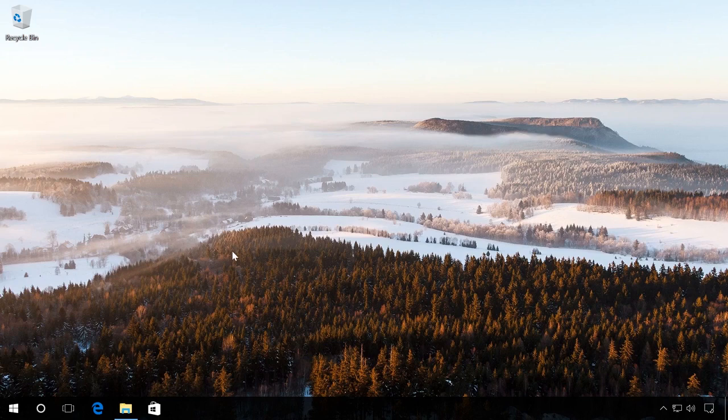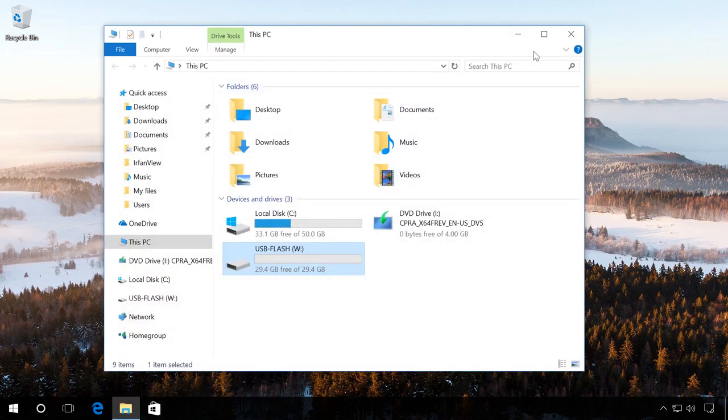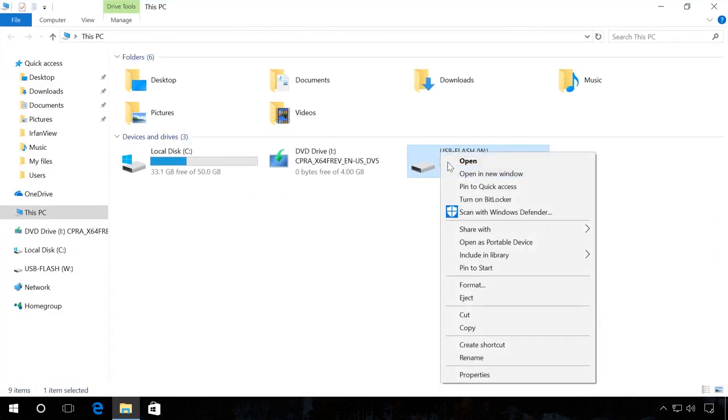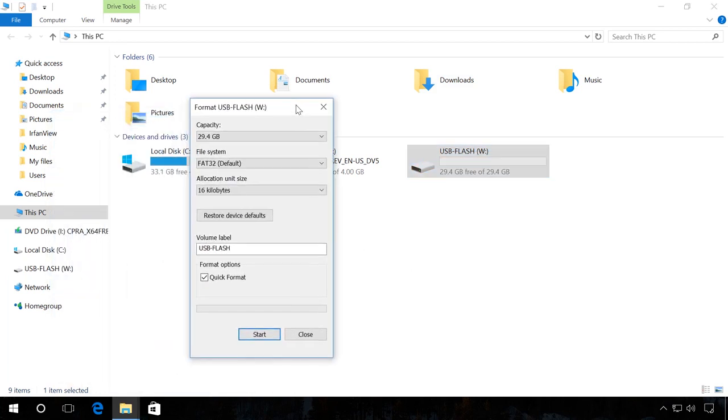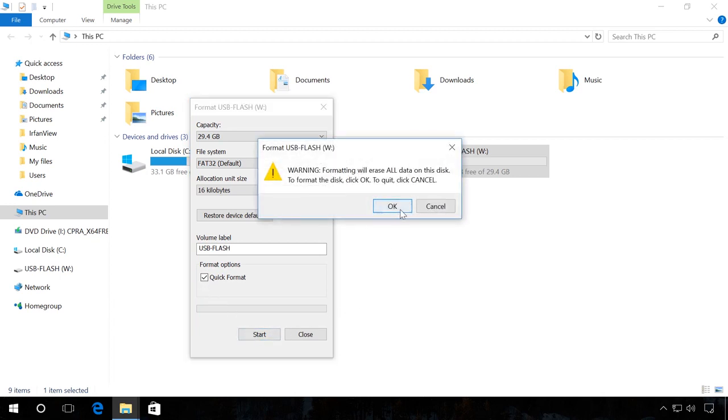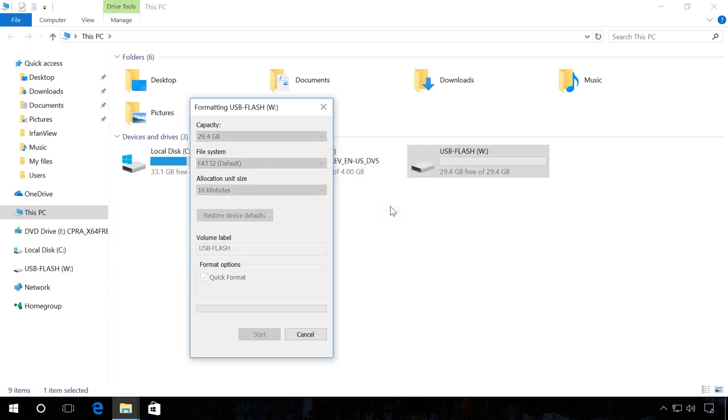To begin, go to the Explorer, right-click on the flash drive, and click on Format. Select the necessary file system, for example FAT32. Choose Quick Format and click Start. You will see a warning that all data will be deleted. Click OK and wait for the process to finish.